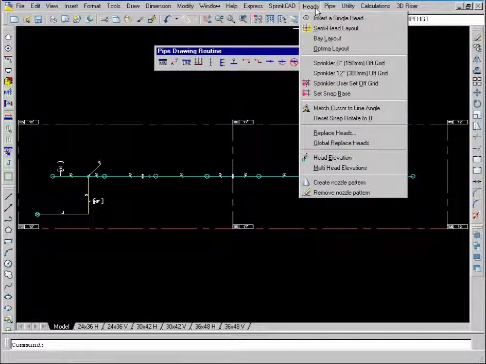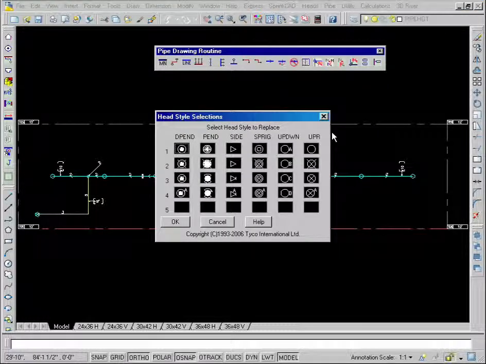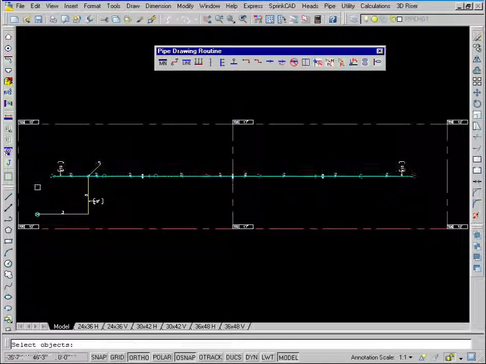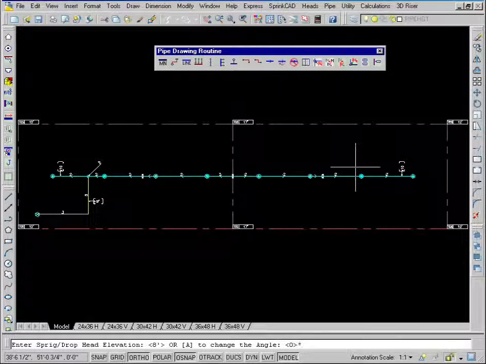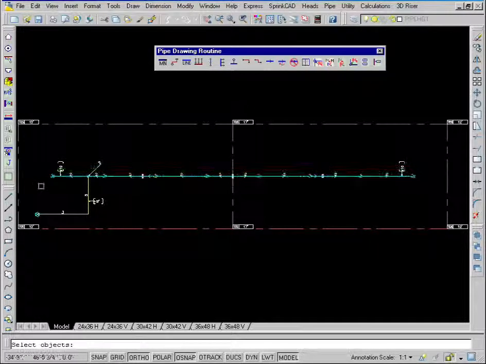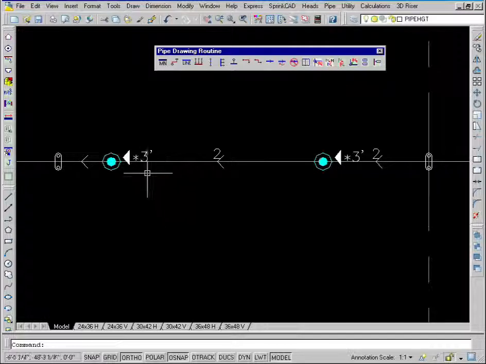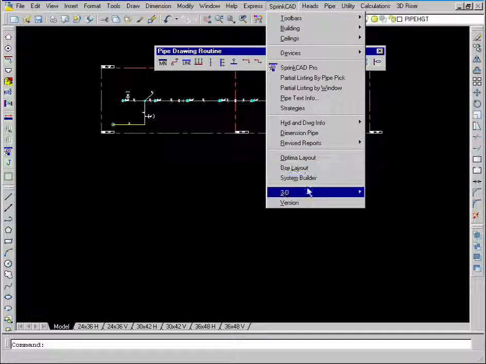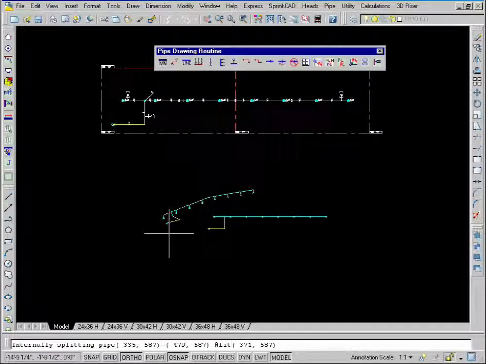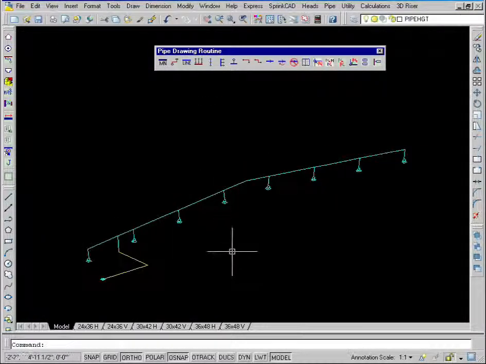You can also use star elevations for sprigs and drop pendants. Here the heads are changed to drop pendants. Start the multi-head elevation command. Enter an elevation of star 3 feet. Select all the heads with a window and right-click. The 3D block now shows the drop pendants.